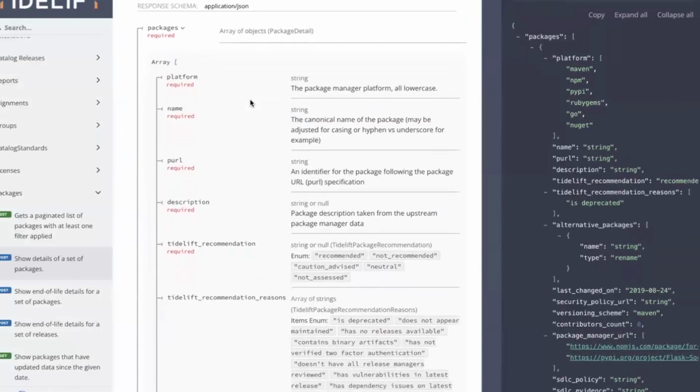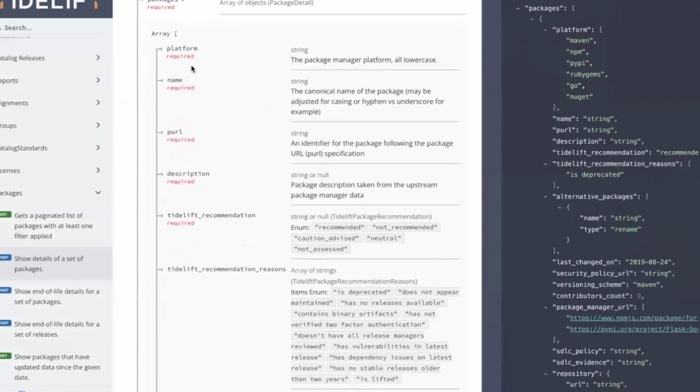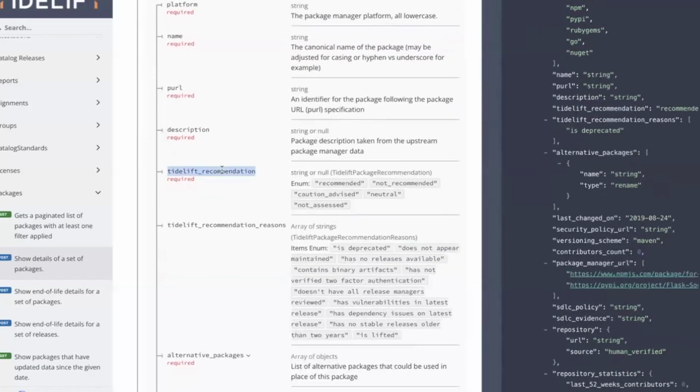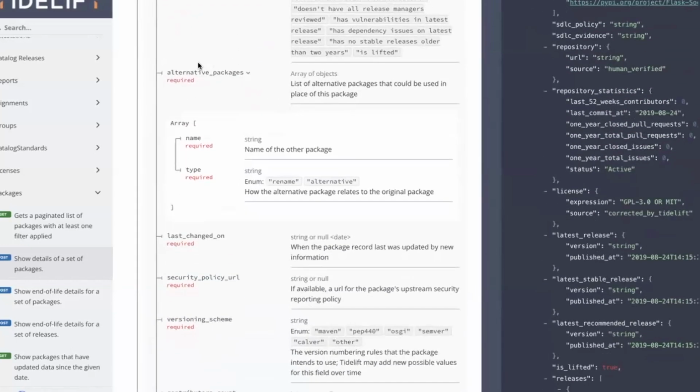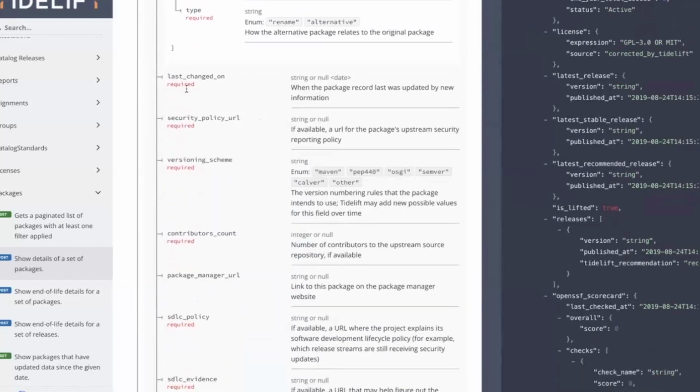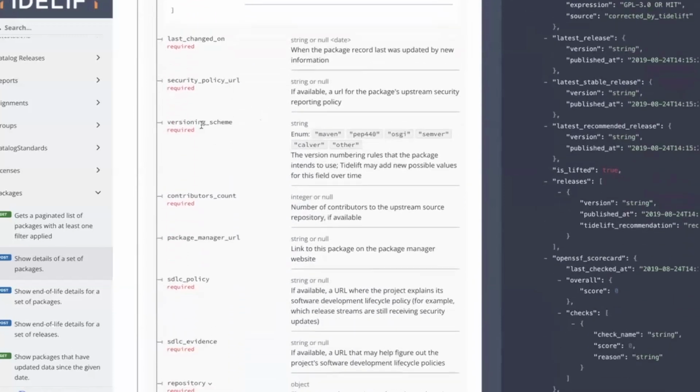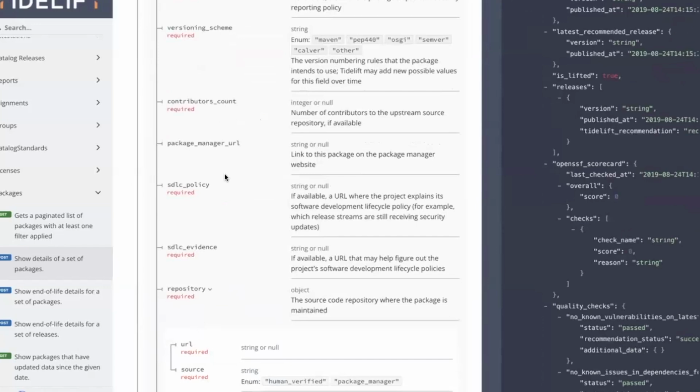what we're actually going to get is a response that contains a host of metadata about that package. Everything that you saw in the UI exists here, delivered in JSON API form. You can see whether or not it's recommended, right? Again, this is our bespoke calculation. Also the reasons it's recommended, and potential alternate packages if you're on the hunt for a new or replacement package to an existing one that may not quite fit the bill or may be end of life. Of course, we could go further down. We're going to see what the security policy is, what the versioning scheme is, the contributors count, etc.